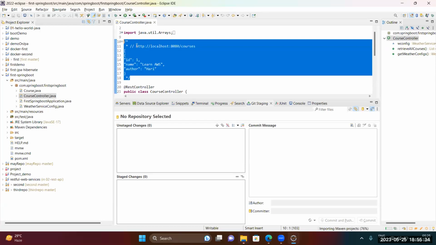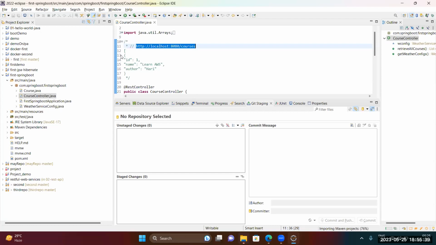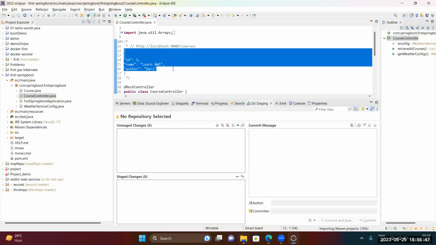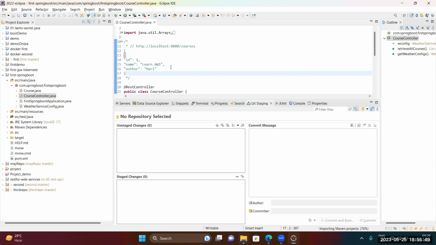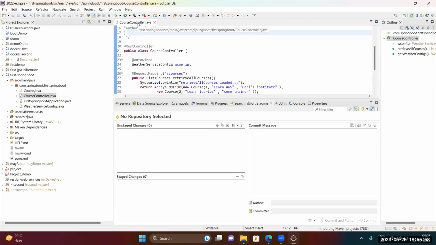So if I hit localhost 8080 with courses, I'm going to get some ID, name and author of it. This has to be written back to me in a very good manner, like in JSON or XML, whatever it is. So we have this course controller.